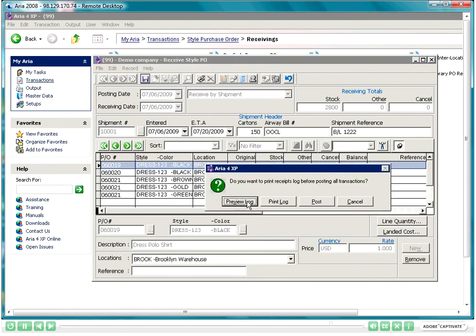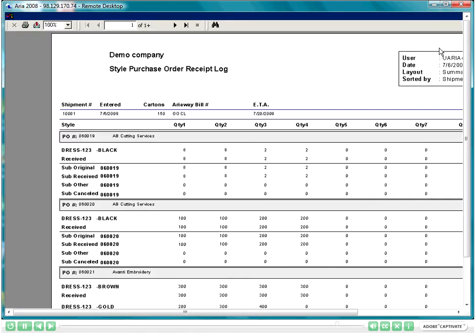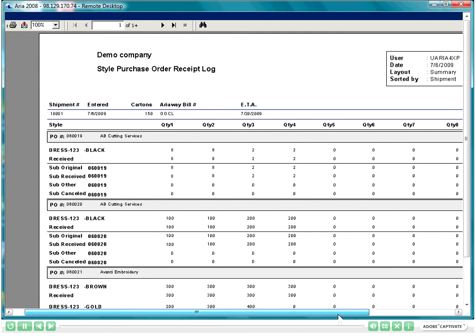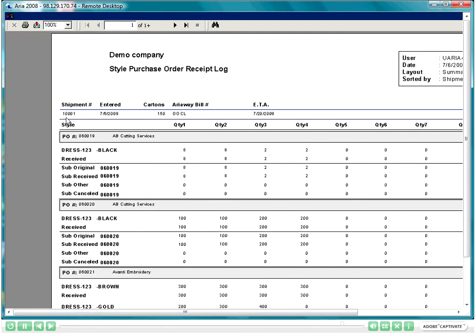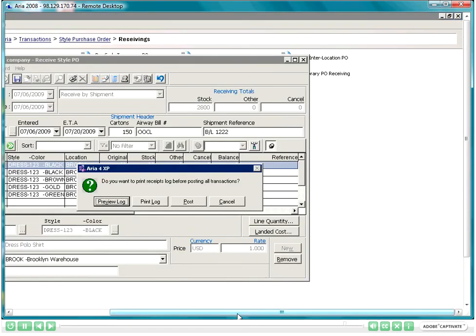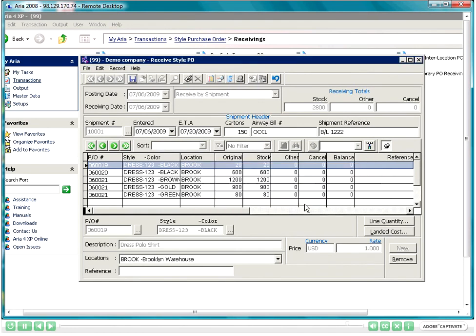Click the save modification button, and as well you can preview the receipt log report or print it to the printer, as well as once you are done with printing the report, you can post the changes to be saved to the inventory and update the work in progress as well as the inventory quantity. So this is the PO receipt log, and this time it's printed for the entire shipment for all the POs included in that shipment number. And once you print the report, you go back to the main screen where you can confirm the transaction and post the receiving session into the inventory.